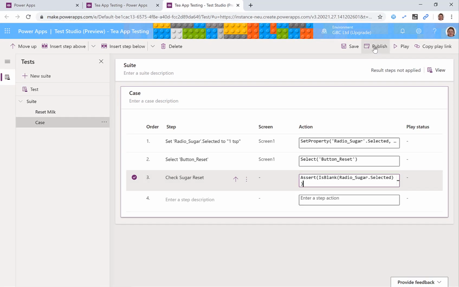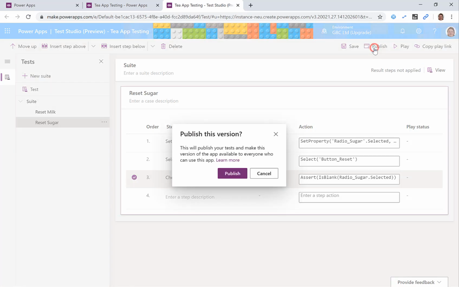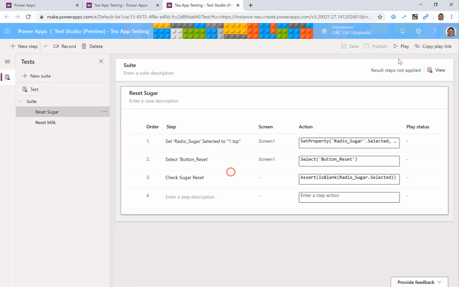And we're going to publish that test. Oh, let's do a rename. Let's remember the renames. Reset sugar. And publish and then click play.